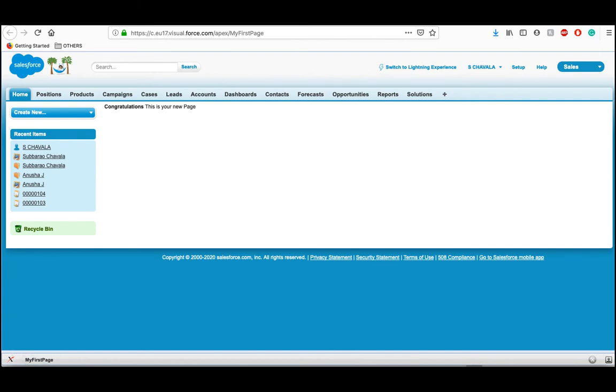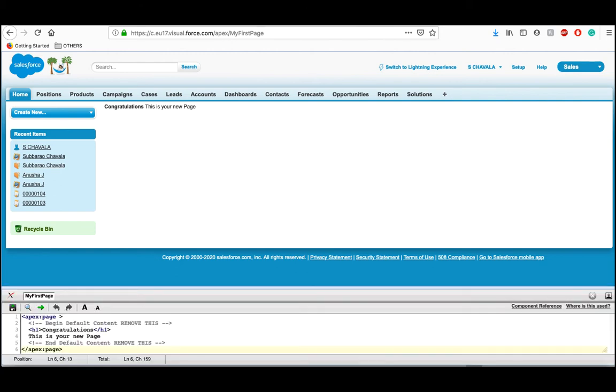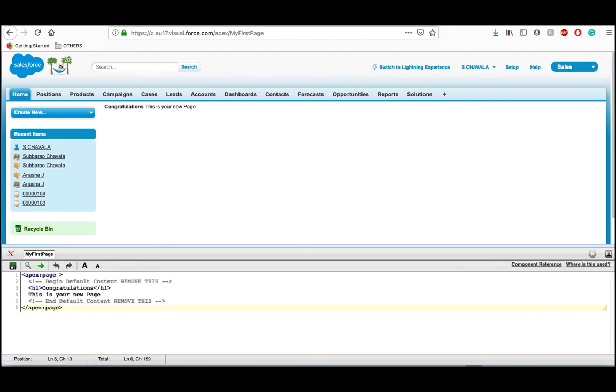Earlier this one was not enabled. Now you can see this. Now I can see the code over here. Earlier it was not enabled because we hadn't enabled the development mode checkbox. After we enable the development mode, we can see the code in the same page as well. Now I'm going to edit the code. In the H1, next to the congratulations, I'm going to write Chavala, Control S. Now you can see the changes.